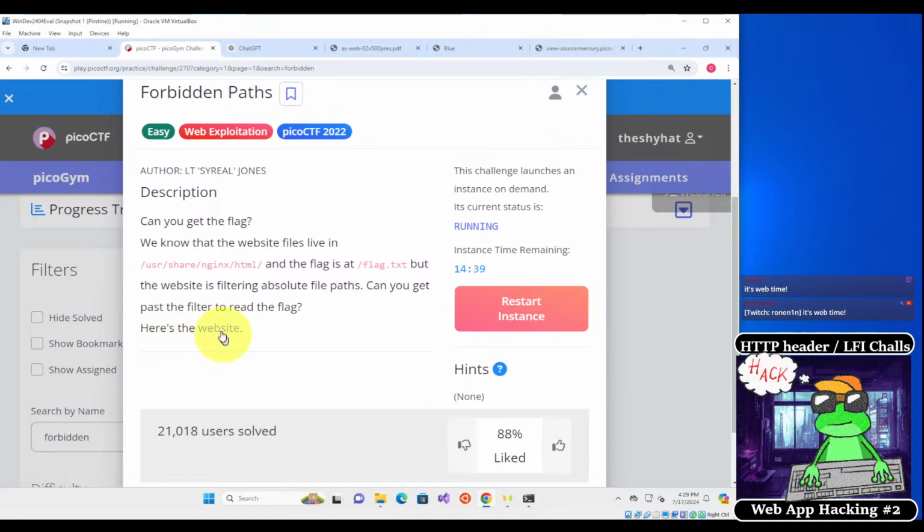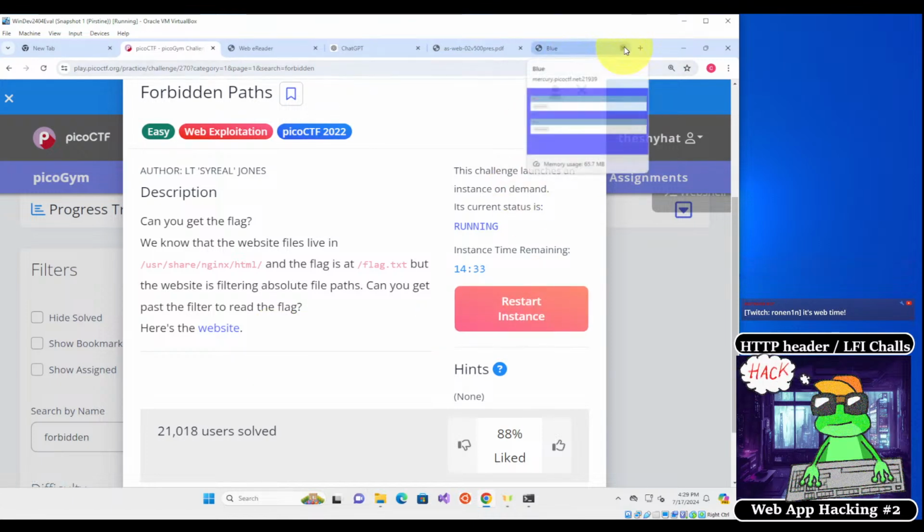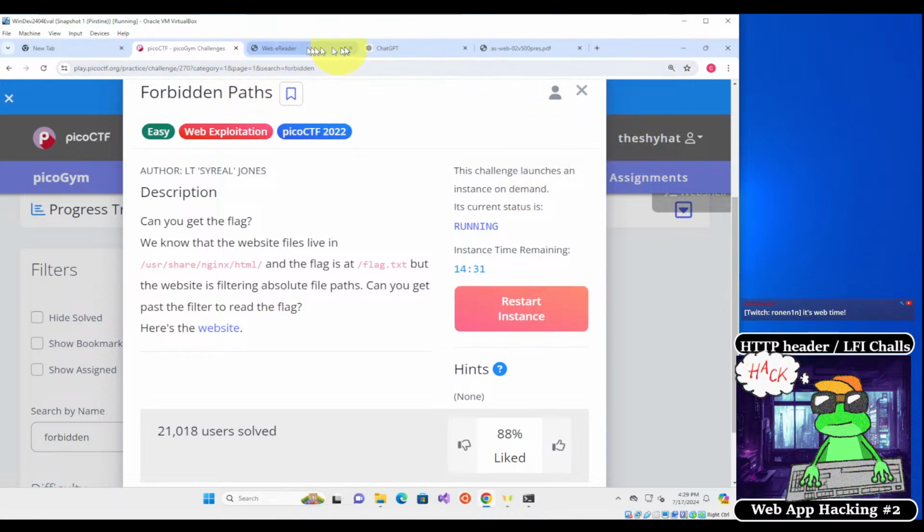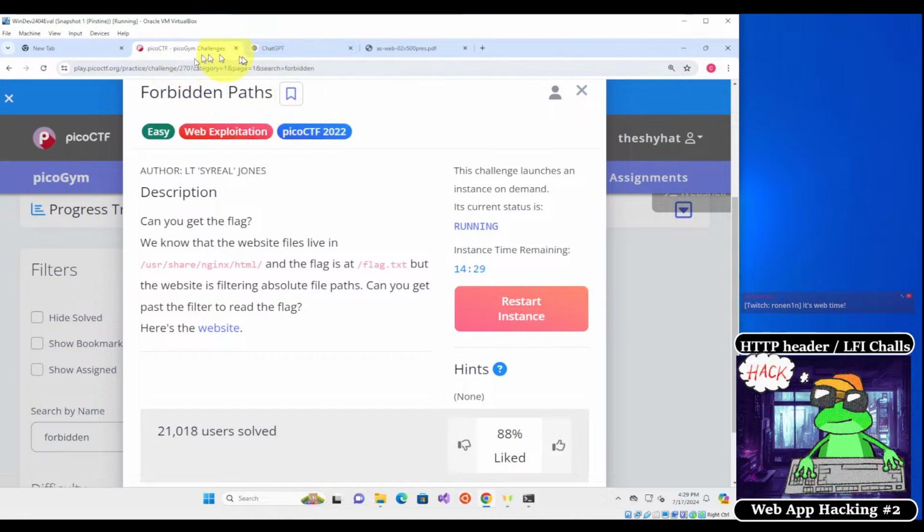Okay, so we're going to navigate to the website, and I'm going to put this in a new tab, and I'm going to get rid of some of these other tabs just to stay a little cleaner with our browser tabs. Oh, that was the one we wanted. Okay, I'm going to reopen it.